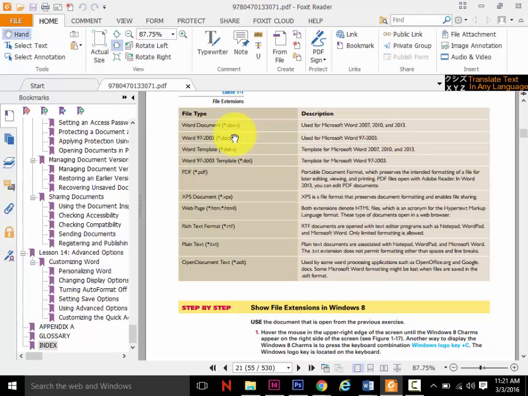Plain text or TXT, that is going to be your absolute basic. It's 10 or 12 point font. It's going to look like the computer style font, you might call it, and you cannot format it at all. But you can open that in pretty much anything. You don't need to have Word.